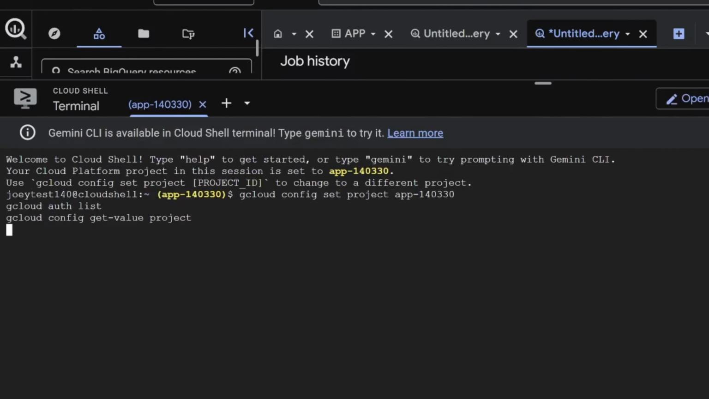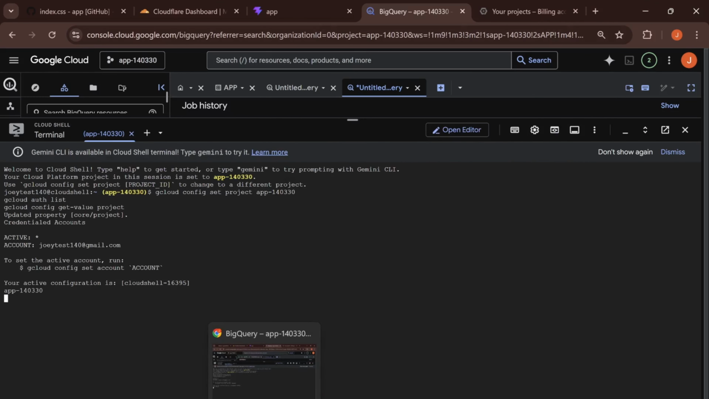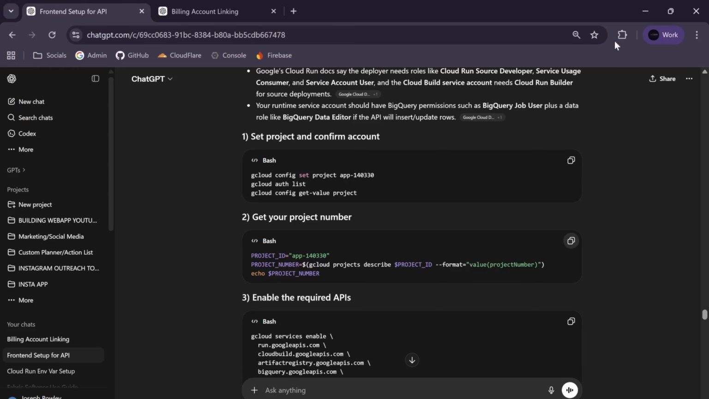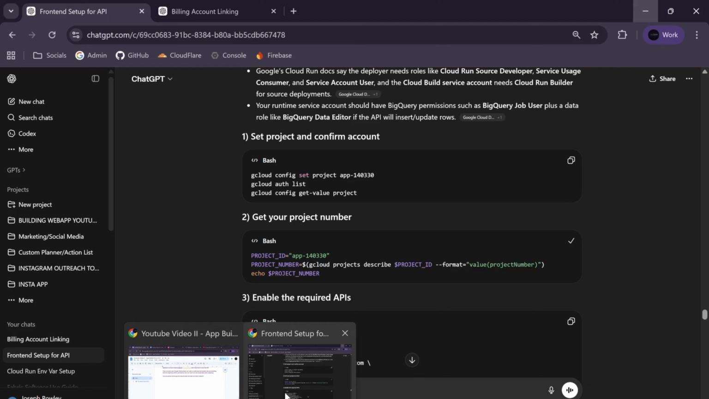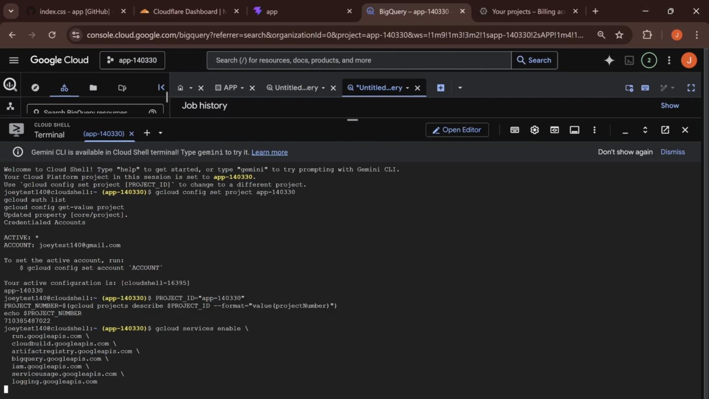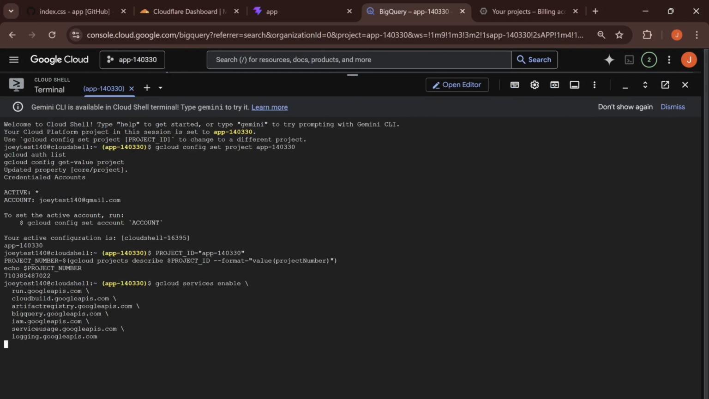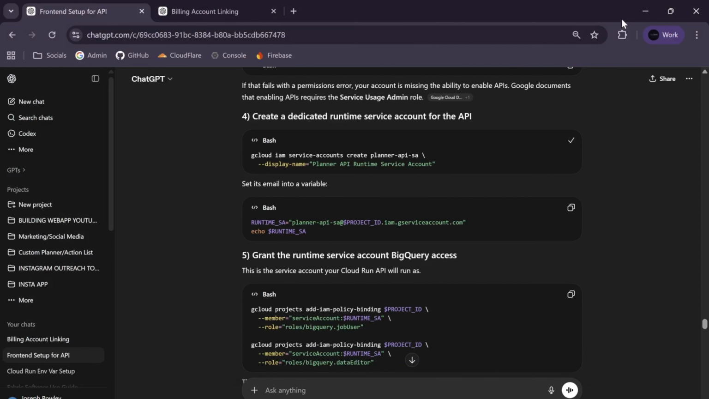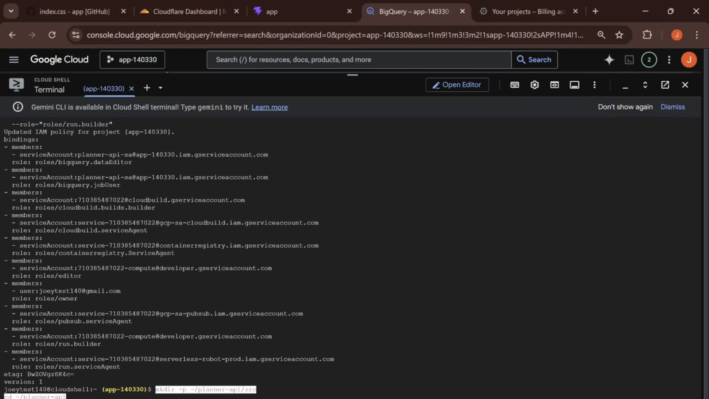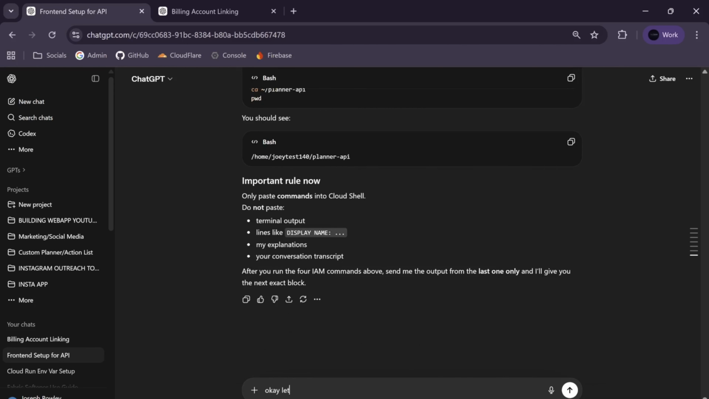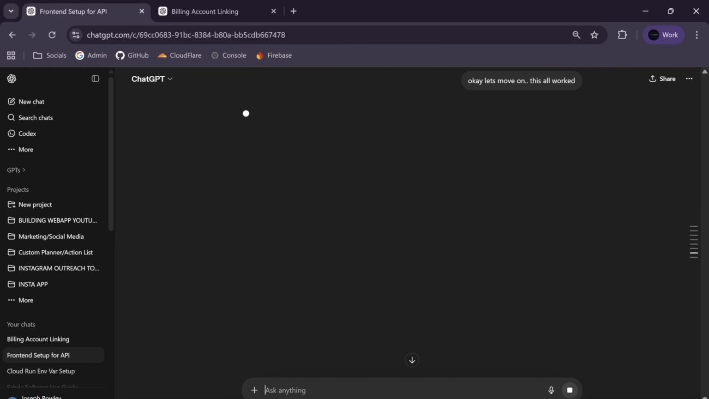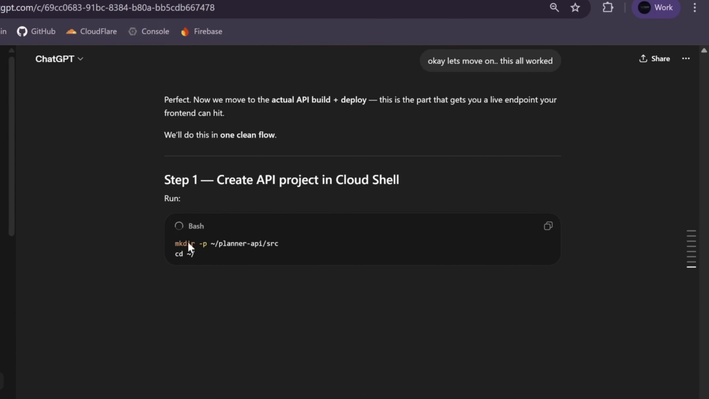Again, these first set of commands that ChatGPT will give you is just going to make sure that we set up our APIs and then make sure that we create everything we need as far as permissions go. So go through and just copy and paste everything. If you run into errors, just copy and paste the error back to ChatGPT. It's going to give you another command to resolve it.